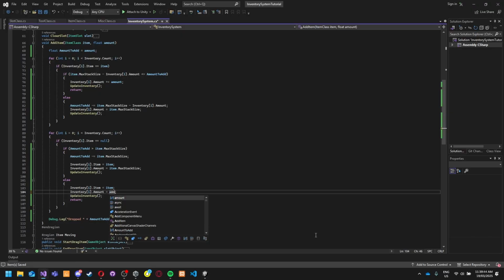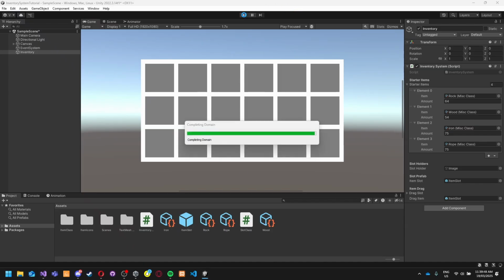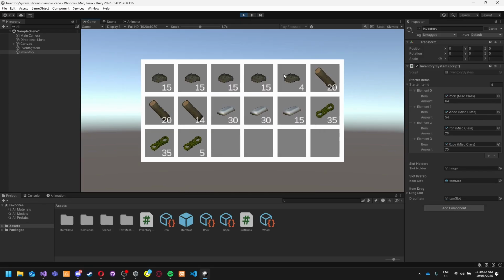We have to set this one to amount to add, not amount. Otherwise it's just going to fill that last slot with the amount that we were supposed to put in there in the first place. There we go. So now all the slots are filling with their max stack sizes, and we can still add them on top of each other like this.